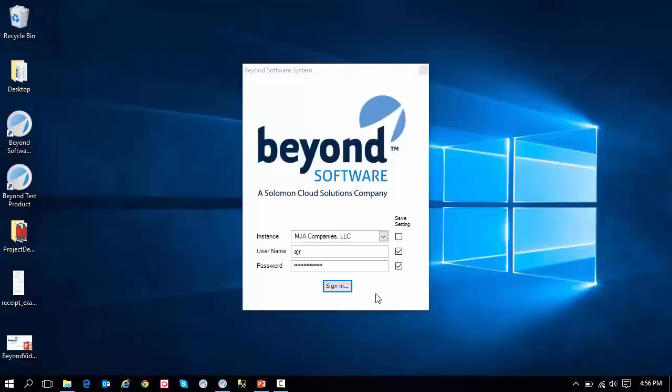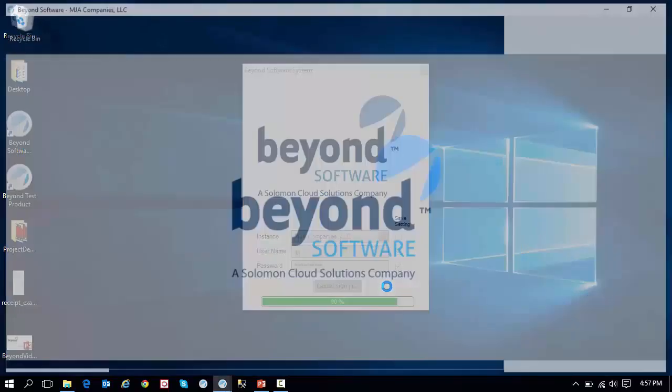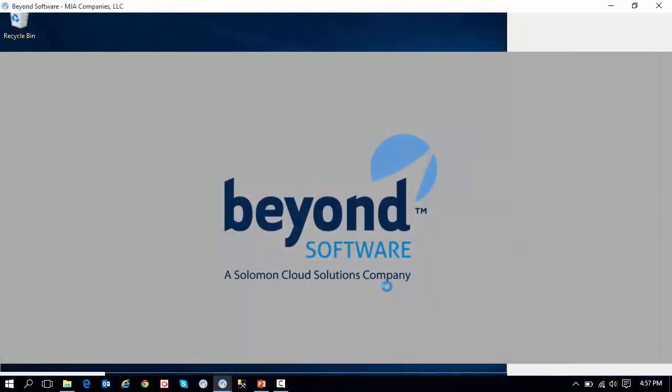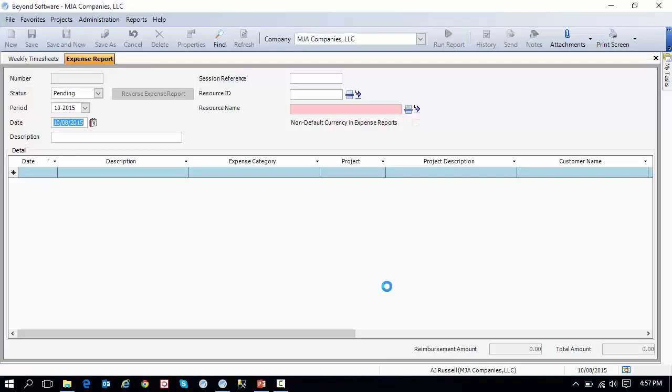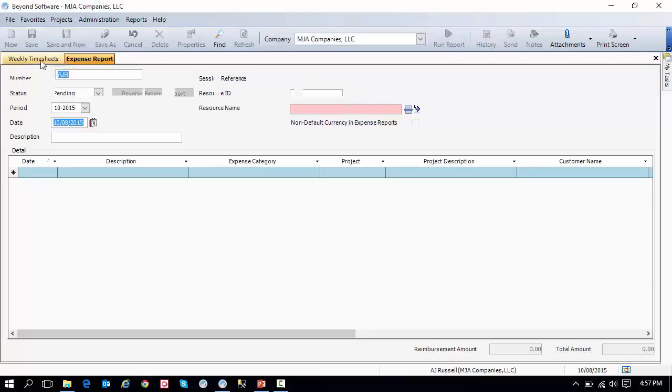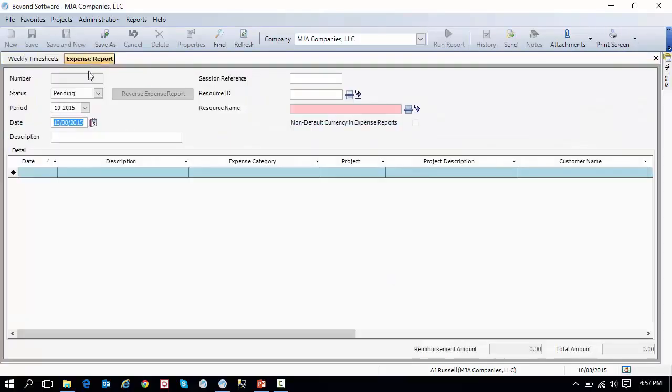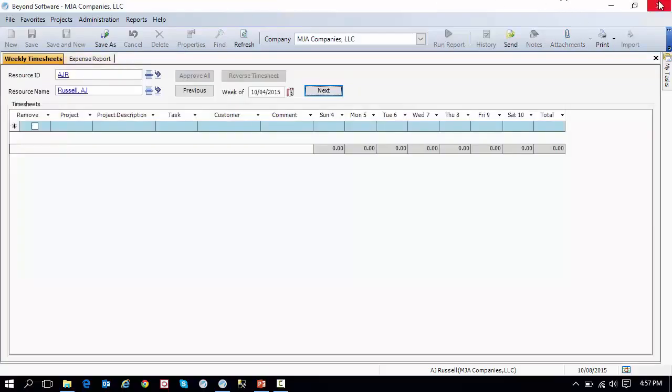Now let's sign in as an end user. This user would typically enter time and expense, so they're configured to where the weekly timesheet and the expense report entry screen are presented immediately. And here they are. Immediately after signing in, they can get to work entering their time, their expense report. They save and do what they needed to do and close out of the system. Now I'll sign back out and sign back in as myself.